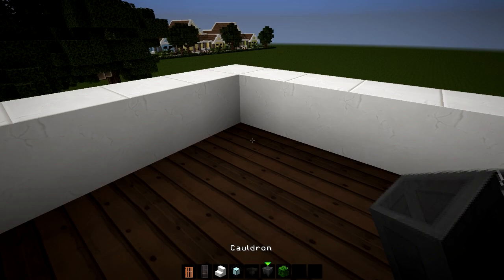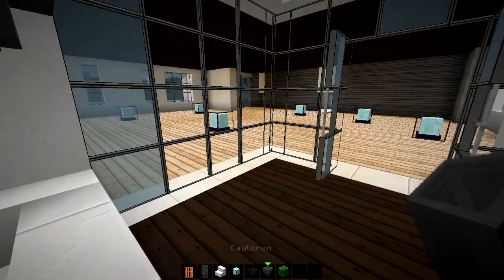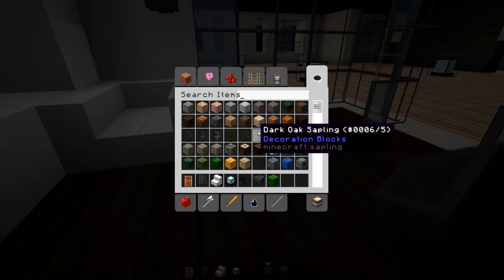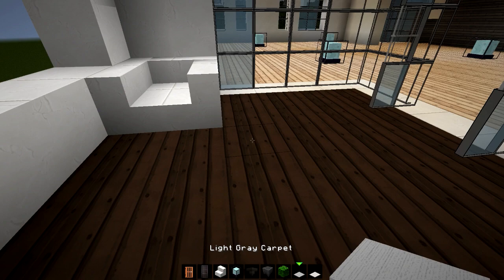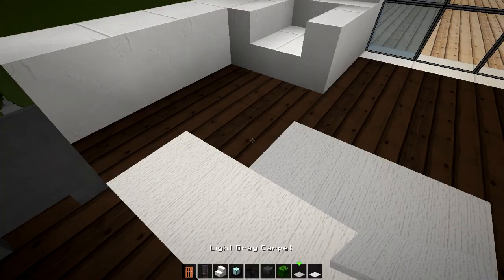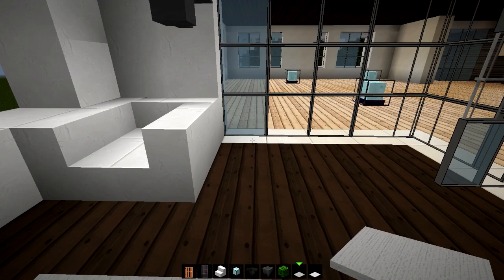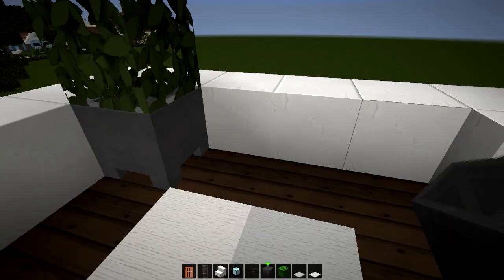And we can do something like a little table in the corner maybe, and a white rug. Let's do carpet. Should we go white and light gray just to make it a little bit different? We'll go white and light gray. Just like that. Now we'll need a little table. We could probably do two tables here. Let's do a small little table right here.